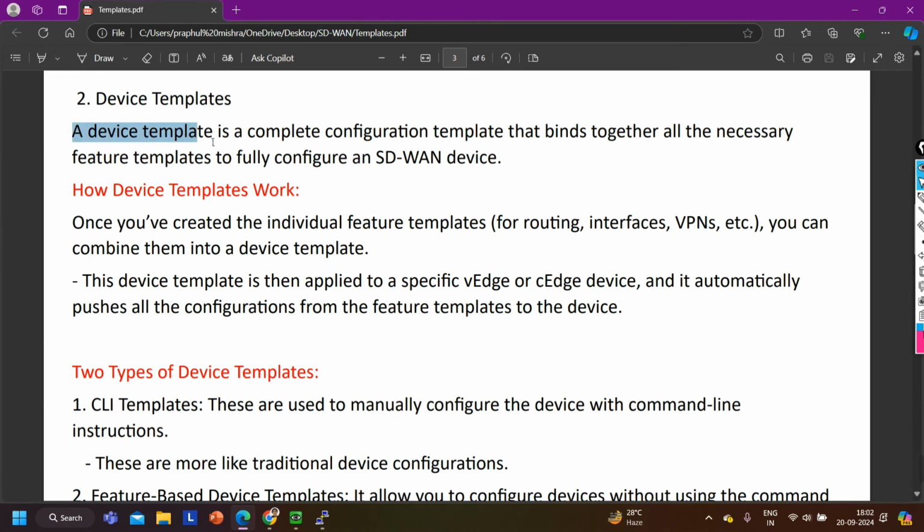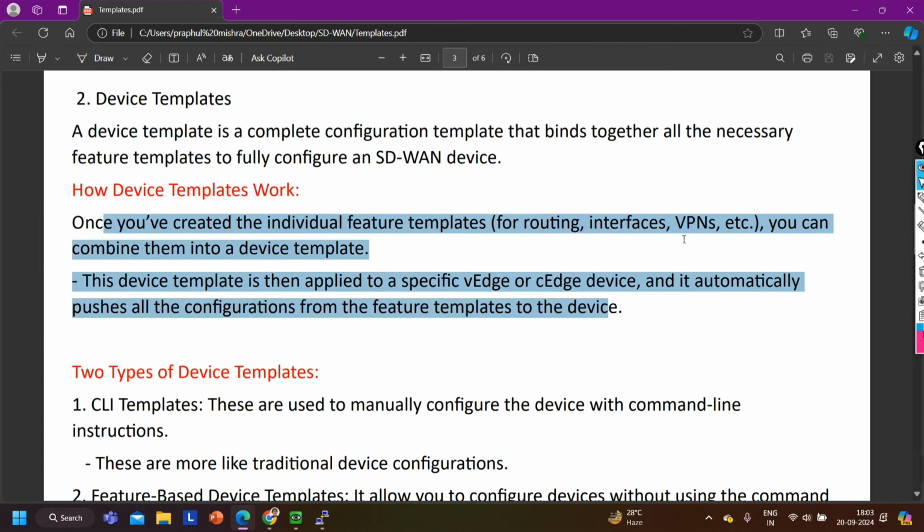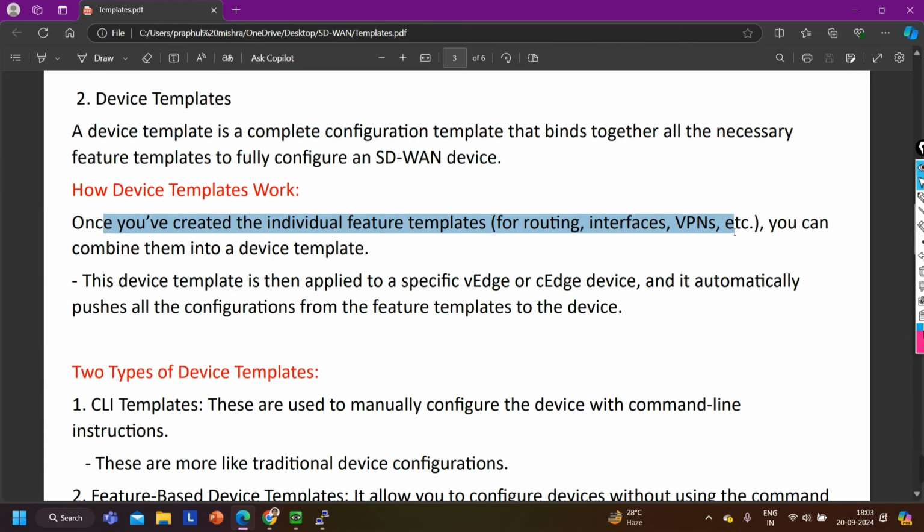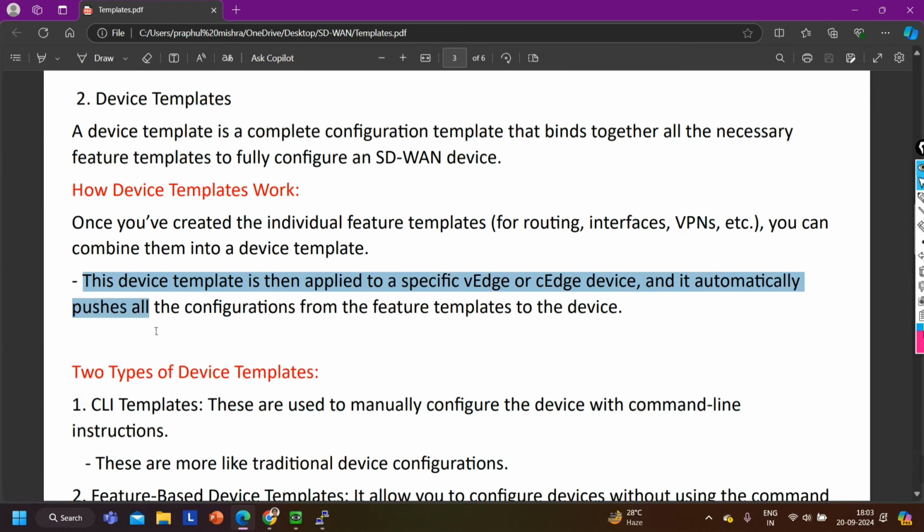templates. So a device template is a complete configuration template that binds together all the necessary feature templates to fully configure SD-WAN devices. How do device templates work? Once you have created the individual feature templates, like for the routing, for the interface, for the VPN, and so on, you can combine them into a device template. And this device template is then applied to the specific vEdge or cEdge device. It automatically pushes all the configuration from the feature templates to the device, right?